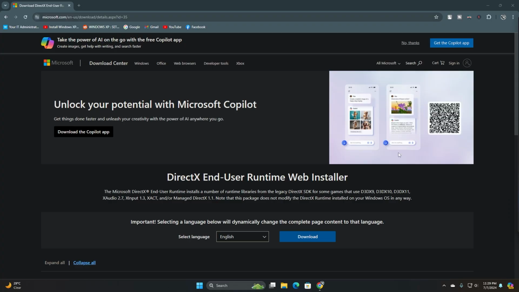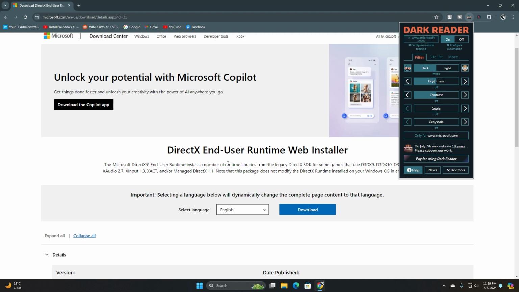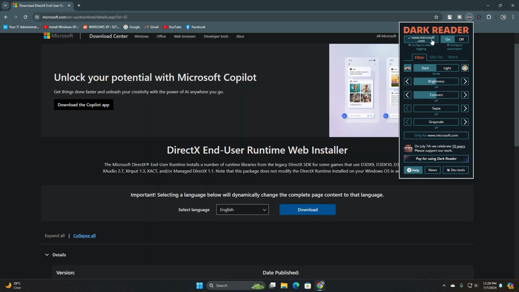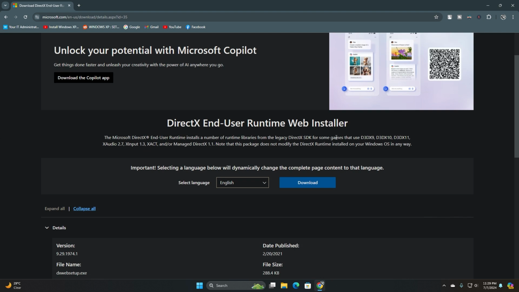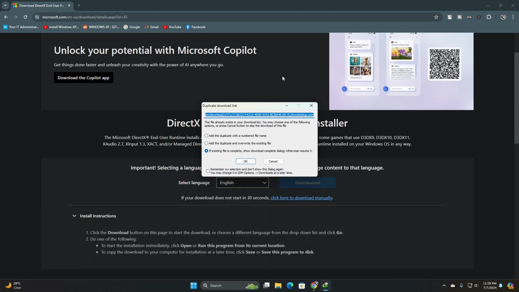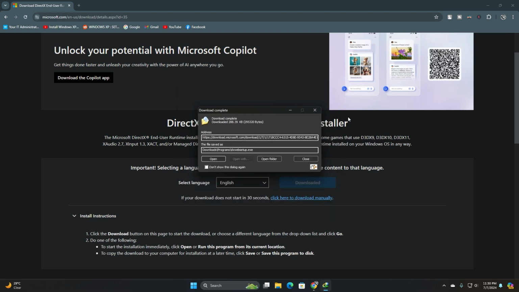So after your website has loaded, this is the website you should be greeted with. Now if yours is white, don't be afraid. Mine is dark so I don't burn my eyes. Anyway, after you're here, just click on download and this should start downloading. Now I already have this downloaded, but if I click this, it will start downloading again. And you can see it's a fairly small program.